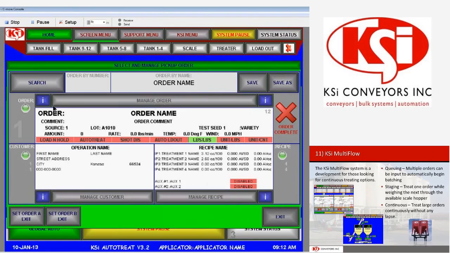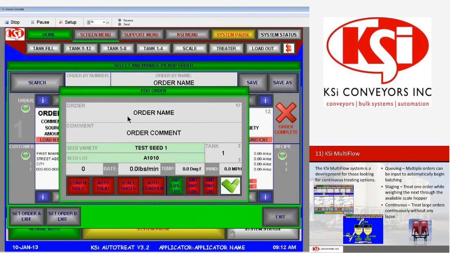So if we have a new order that we need to create, we come to this page, we go into Manage Order, we type in the order name, we can give it a comment, we can select our bin and our seed amount and our treating rate, and down on the bottom we have some options as it relates to the order. The load and hold button: if we create an order and have load and hold selected, and we start that job, it's going to start the job and bring the seed into the first scale and then stop the system. It's not going to fill the second scale.